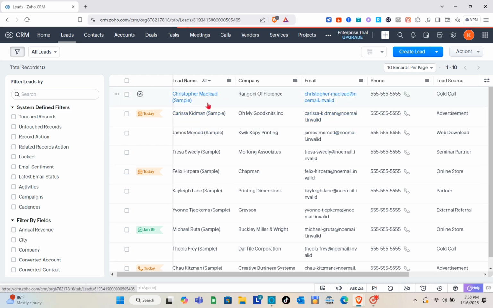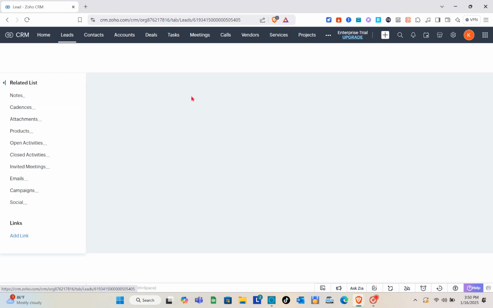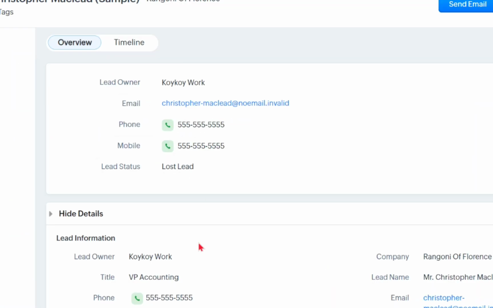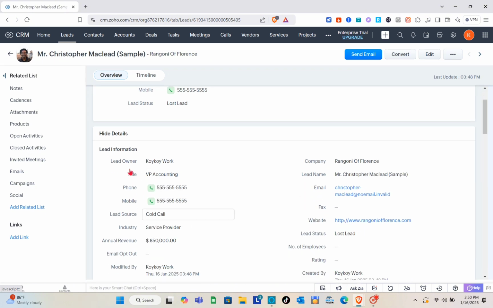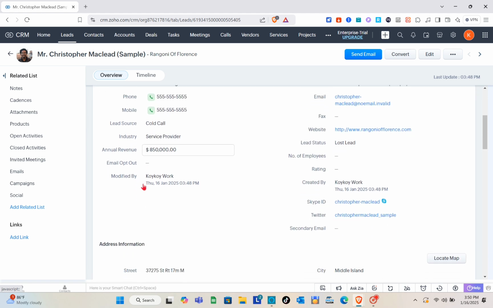Okay, so again, if you want to create a new lead, just click on the create lead option at the top right. And when we click on this lead right here, you'd be able to see the overview of this one. If you would like to update the details, for example, change the email, the phone number, the mobile, and the lead status, we also have here the details. So you have the choice to customize this one.